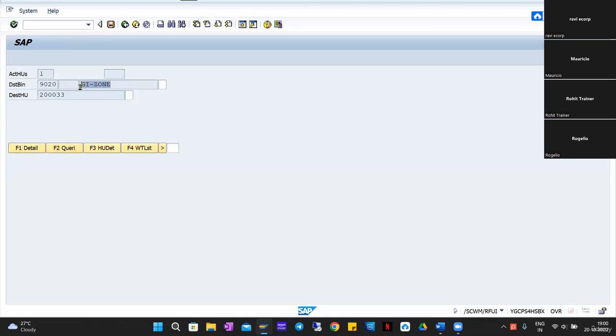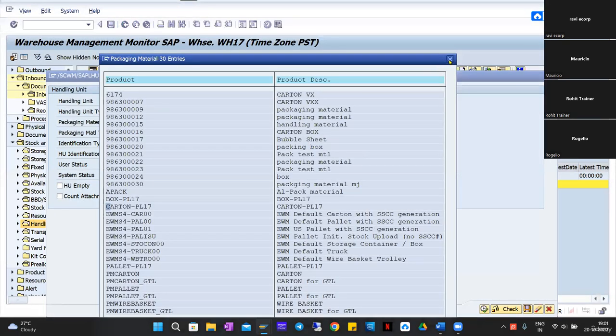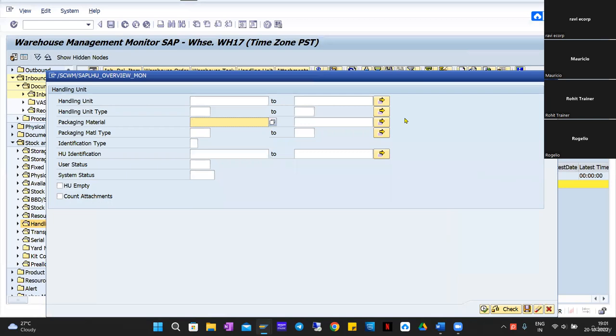Now the system is asking me to scan the destination related data. So here I'll scan my GI zone, scan my pick HU, which is the shipping HU, and hit enter. Scanning is completed. Now I have scanned the product, the source HU, the destination HU, the storage bin and all. So if I want to avoid this many scannings, and based on my business requirement, I don't want to scan the source and the destination bin.